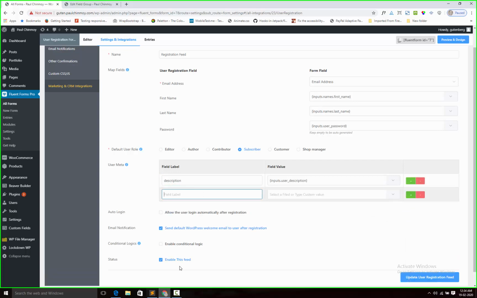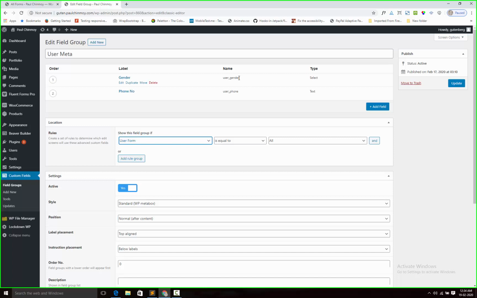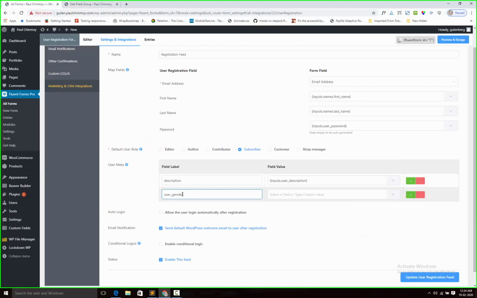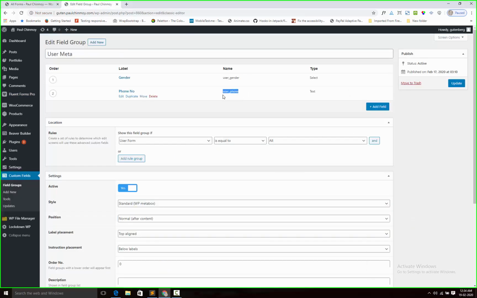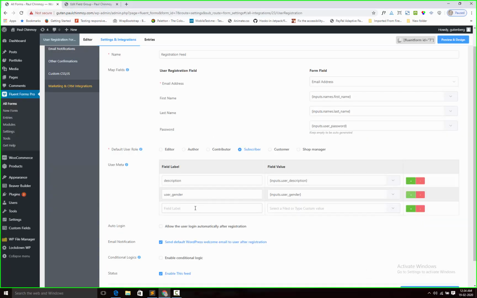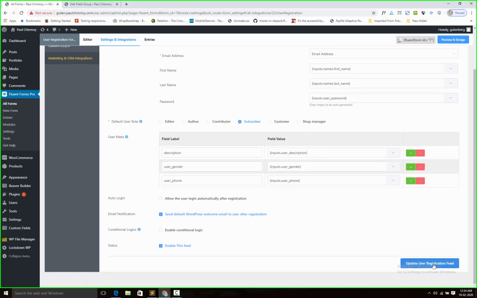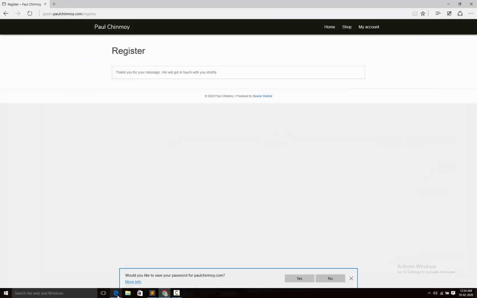Field label would be my field group, user gender. This is my user meta key, and selecting the field gender. Adding the phone number, same is user phone, giving here, and selecting the phone number. Now updating the feed. Okay, I shall check the form now.